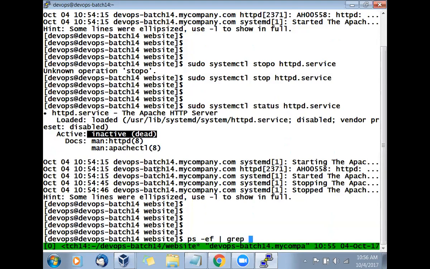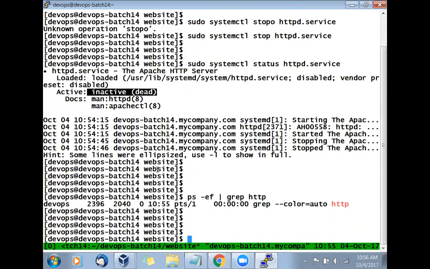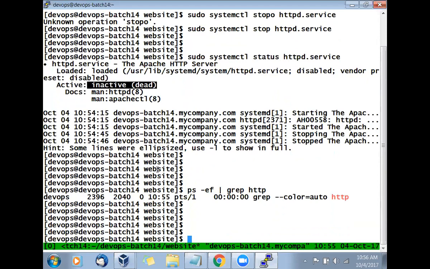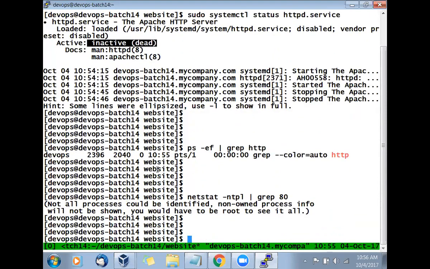ps -ef pipe grep httpd. You see something there? No, it shows only grep with the color and so on, so it is not showing anything. What is the port number? Do you see something? You're not able to see anything because the service is stopped. Now let's start it and run these two commands again. We should understand both ways: if it is working, what we should see, and if it is not working, what we should see. Is that clear? That way troubleshooting will be really easy, because then I know whether it started or not. So let's start it. It started.